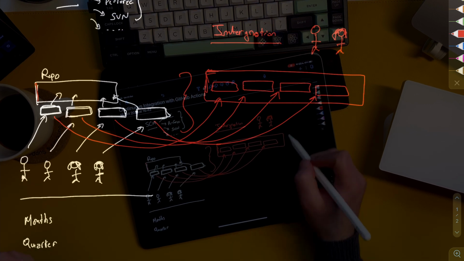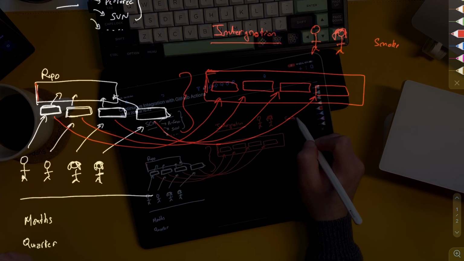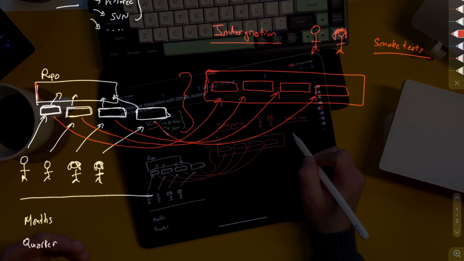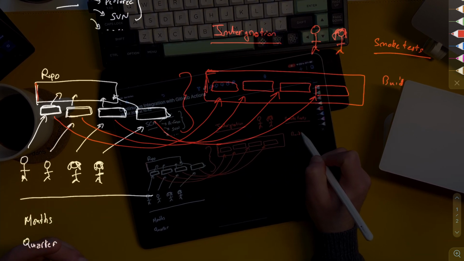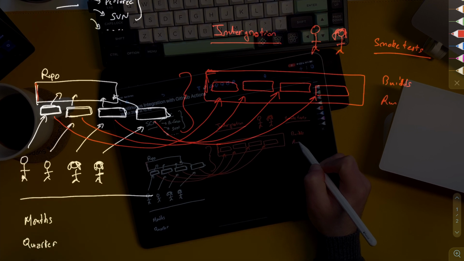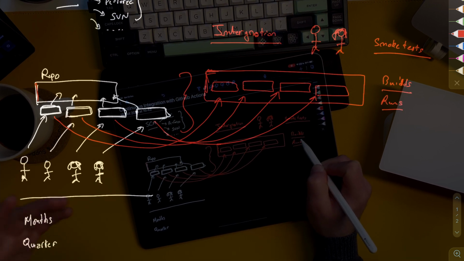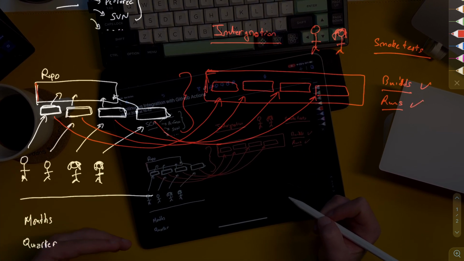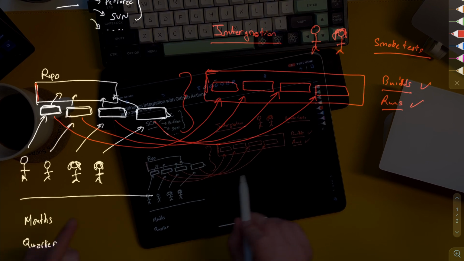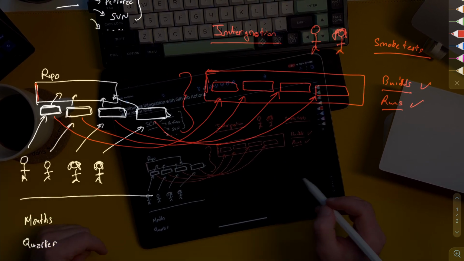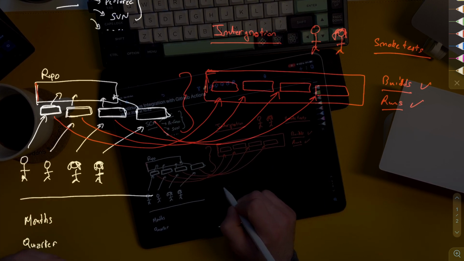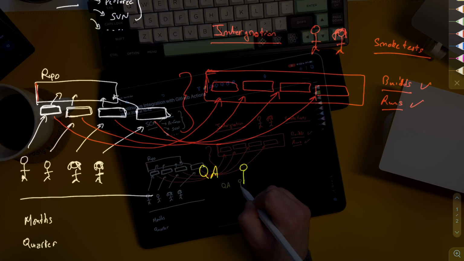And smoke tests are basically just quick tests that allow them to verify that the code after integration builds, right? And the second thing is that it runs. So the outcome of the integration team was to make sure that the application builds and that it runs after the build is successful. Their job is not to test whether these features are according to the spec or to the design. The integration team will then hand over the code base to the quality assurance team.